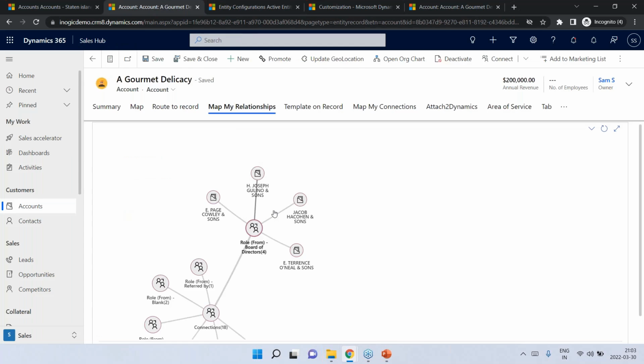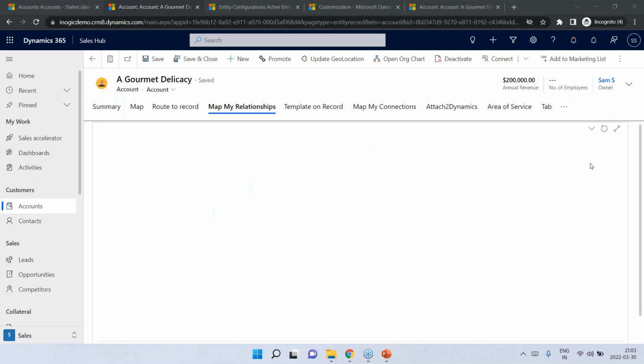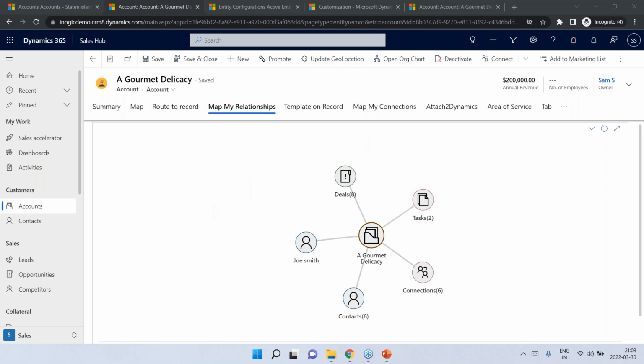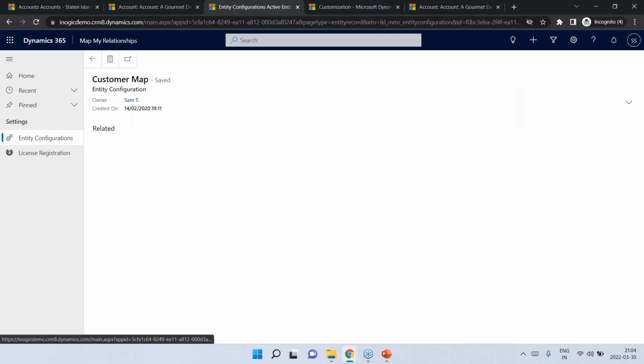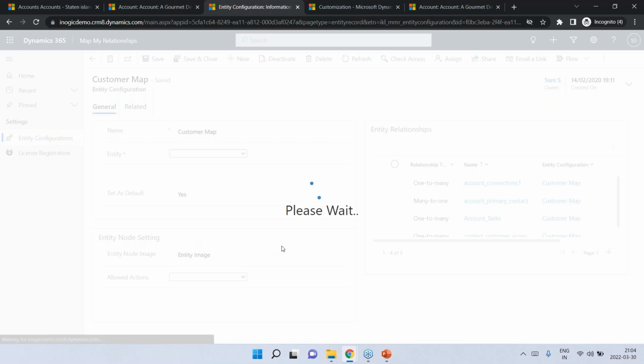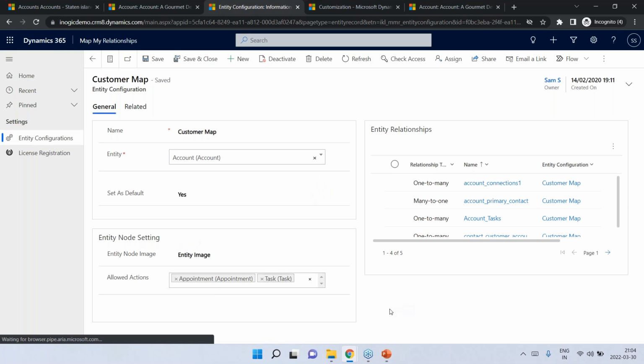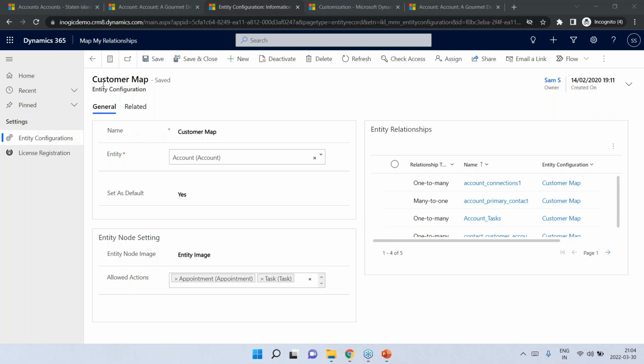Now, the basic information that you were able to see over here, let me just refresh the grid. All this information is because I have configured an entity configuration. So let me just show you what it needs to configure the contact entity. Here you may notice that this customer map is the name of the entity configuration which is working on the account, right?